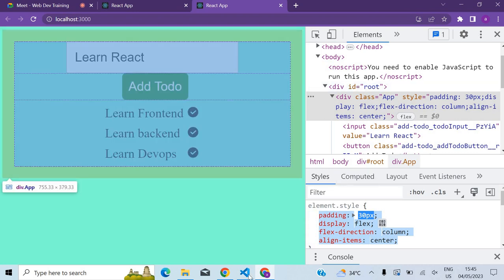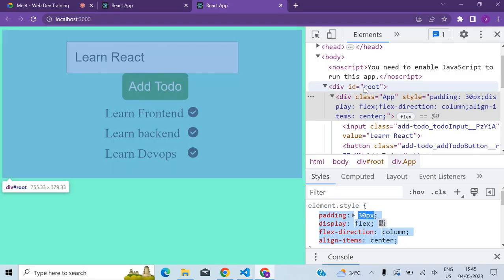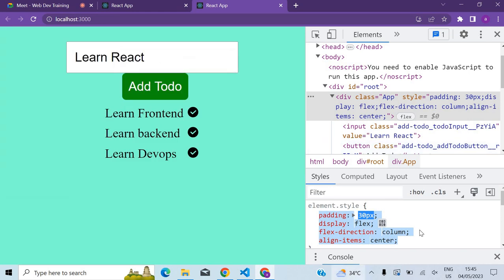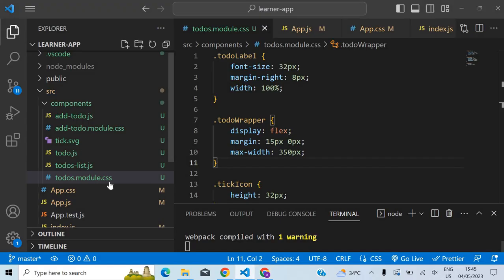Class name, no. That is in the React file. When you write in a React component, you have to write like that. But this is the final output, which will be class only. This is not what you are writing; this is something generated. So this is the first thing: for the division which has the class app, I have to apply these styles. So let me copy that.